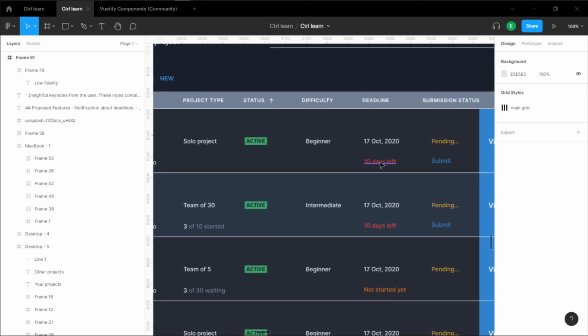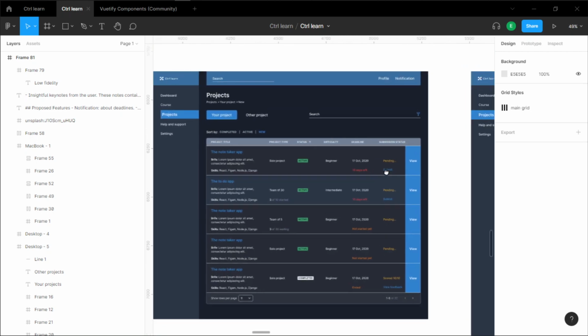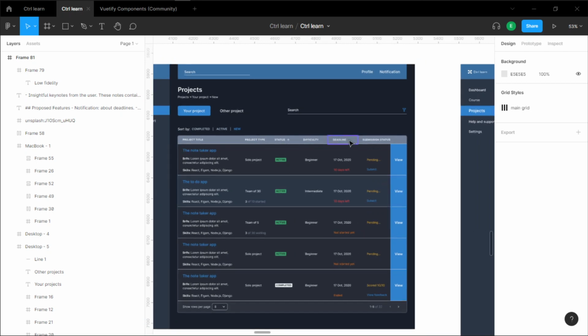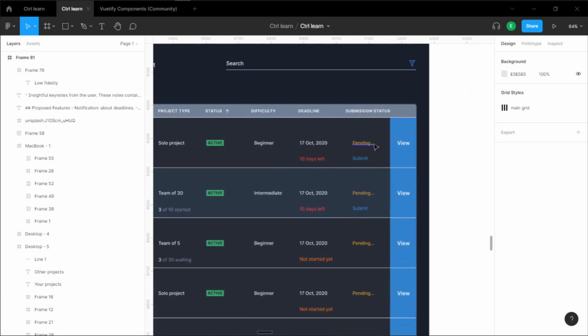The deadline for the project has 10 days left, and then the submission is still pending because it has not been submitted. So they can click here and then submit automatically, or view here to see more about the project. Now if the students have accepted the project, that's when the submit button appears. If not, it just shows pending.